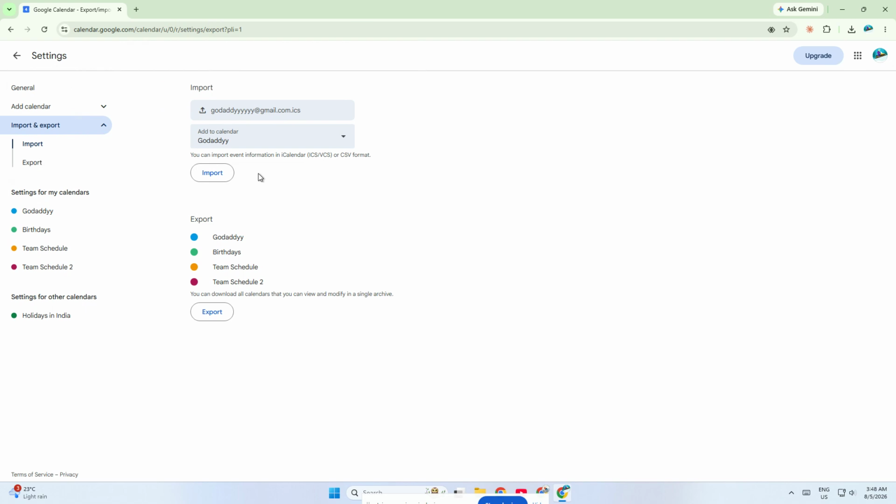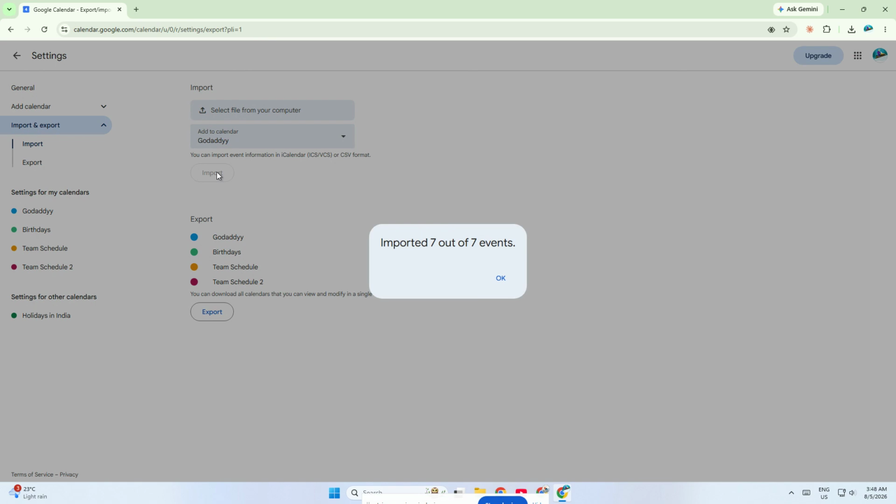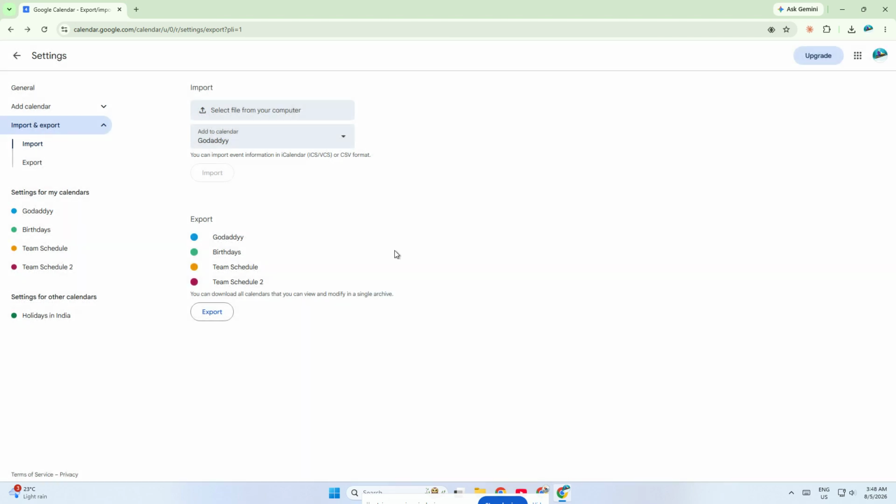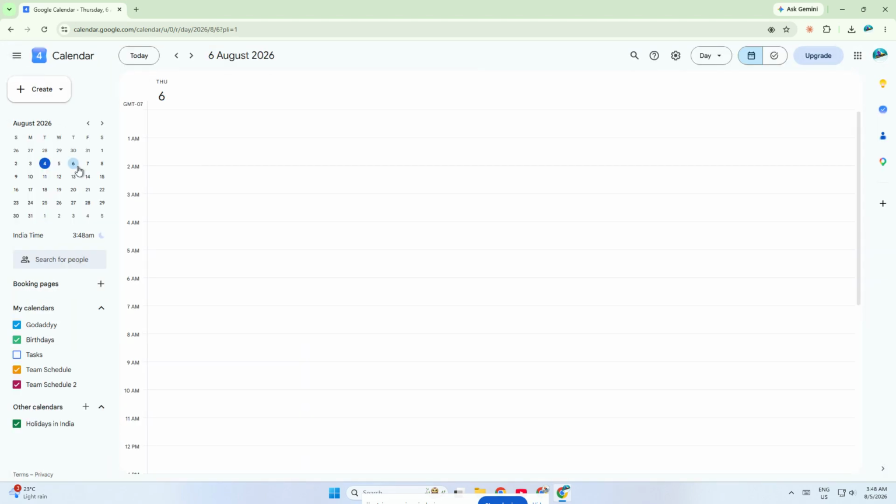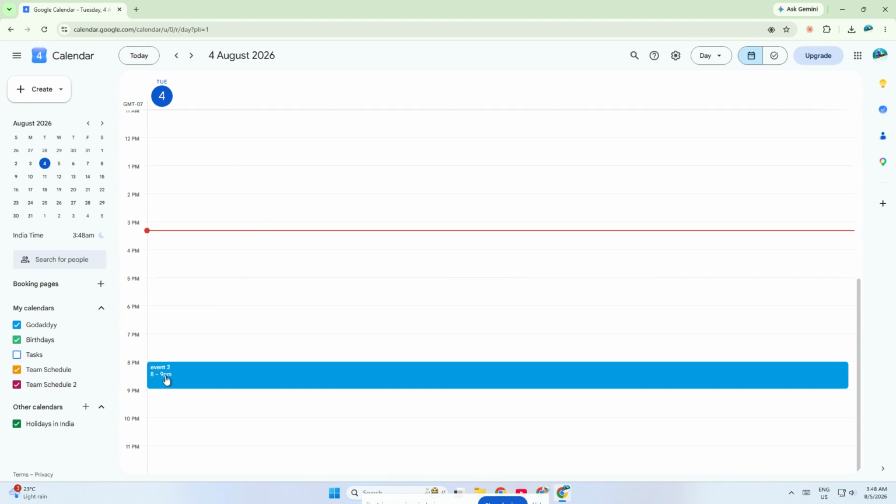Click the Import button. Google Calendar will process the file and add the events to your chosen calendar. Depending on how many events are in the file, this may take just a moment. When the import is finished, you can go back to your calendar view and check that the events appeared correctly. If something doesn't look right, you can always repeat the process with the correct file or calendar selection. But in most cases, once you click import, your events will be added automatically and you'll be ready to go.